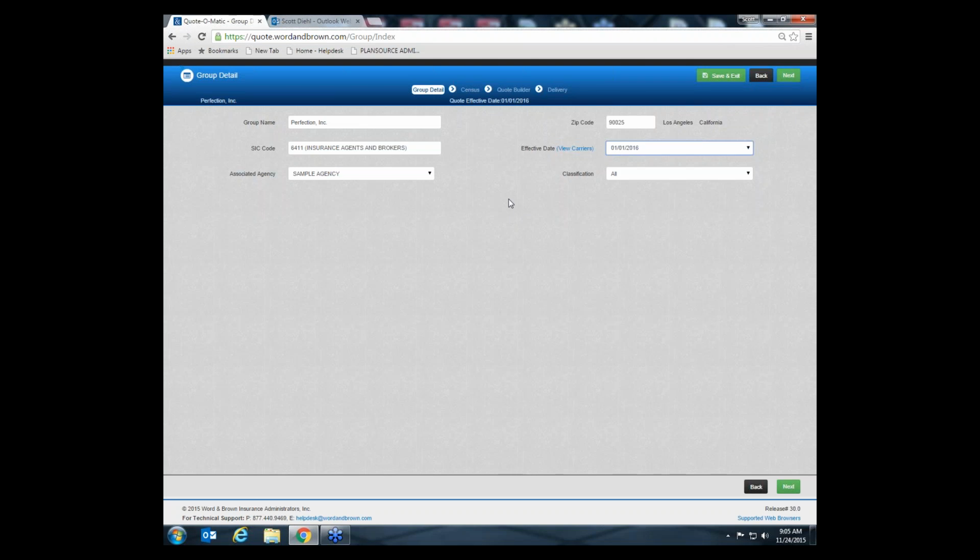I originally quoted this as the 12/1, and so a lot of my, in fact, I think most of my plans are not going to carry forward to 1/1. So when we get to the plan selection screen, you're going to see a series of notifications that say, hey, look, plans you previously selected are no longer available.